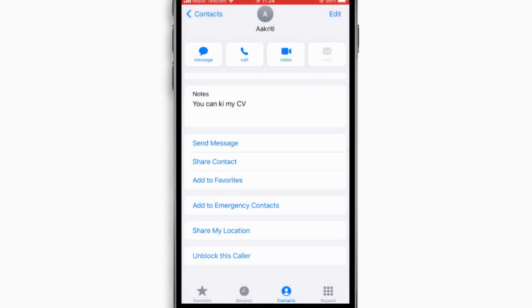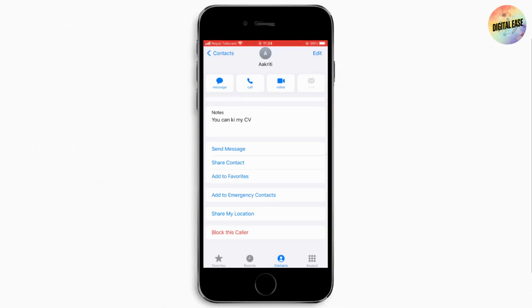Once blocked, that person won't be able to call or send you text messages normally. And FaceTime calls from that number will also be blocked. To unblock the contact later, tap Unblock this caller. And that's how you can block or unblock a number or contact on your iPhone 8 Plus.